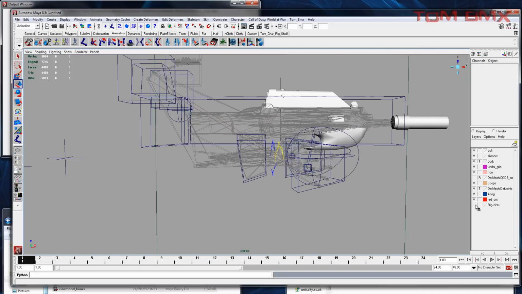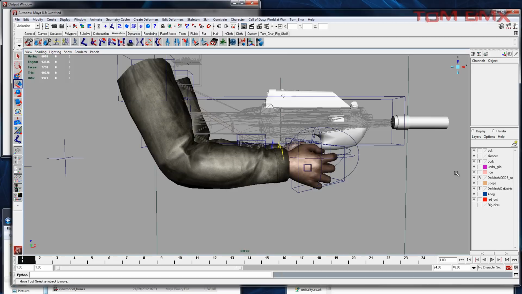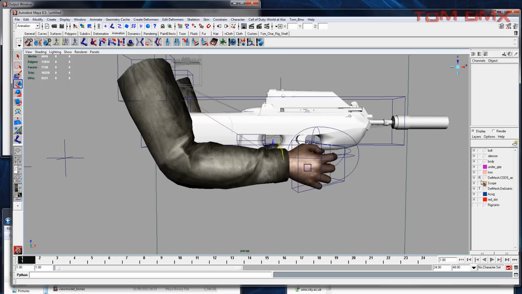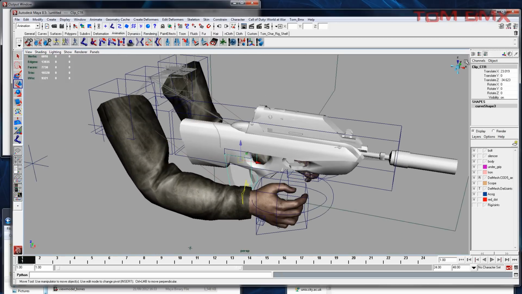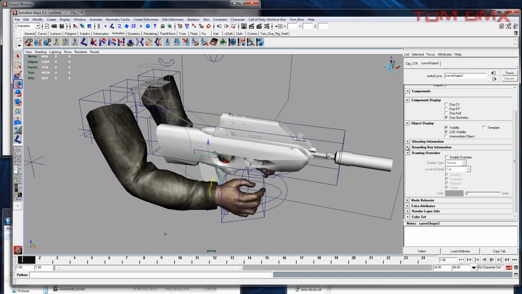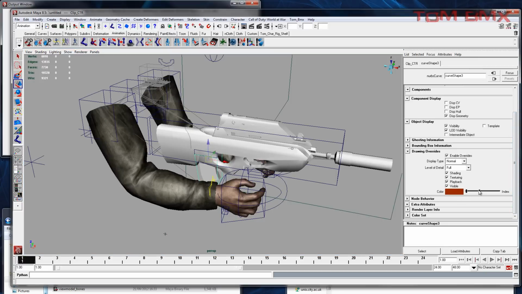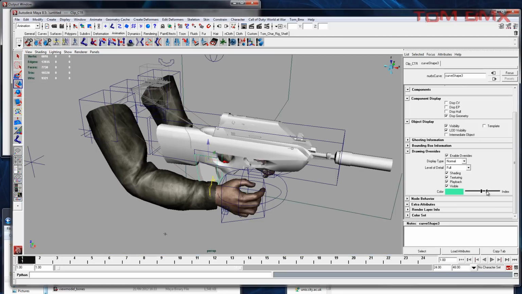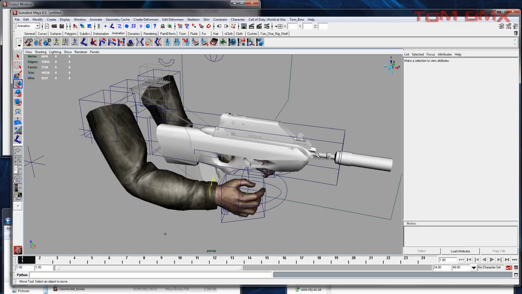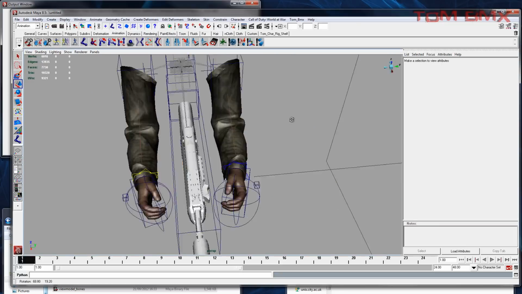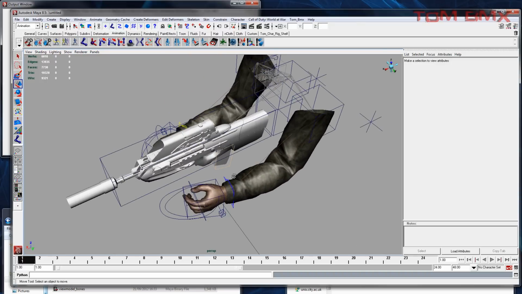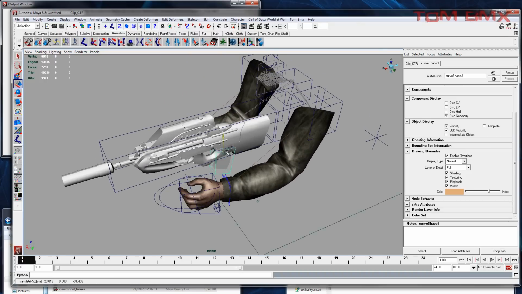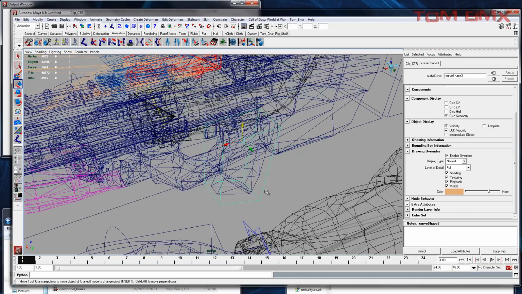Okay, so we can now make that visible again, take that off. You can also, if you want to, go to drawing overrides, enable, and then just select a colour for it. So you can make it green. But I think there's already some green stuff in this scene, so I'll make it a sandy colour. If we move this controller, it doesn't actually move the clip, so we're just going to sort that now.